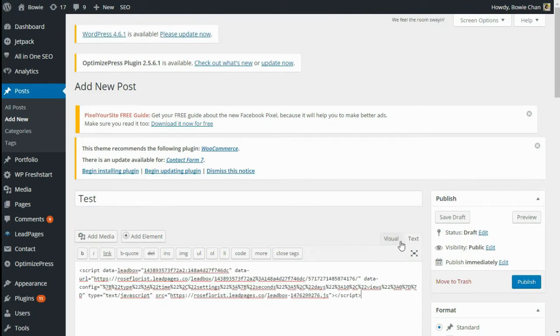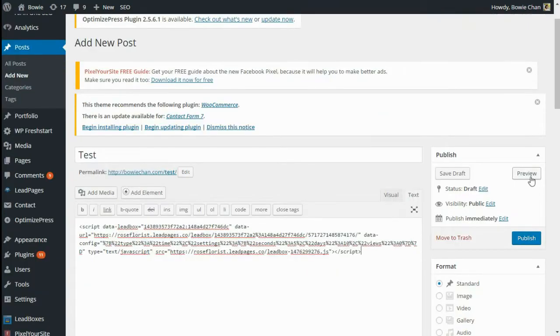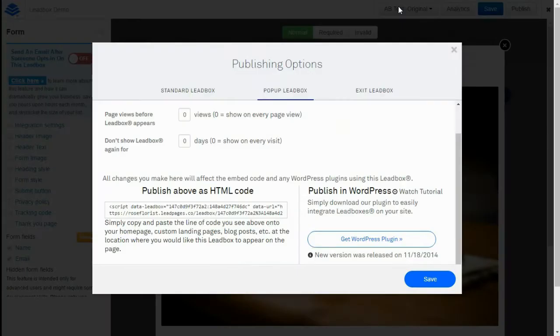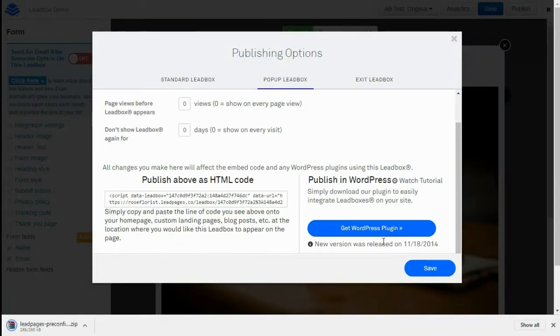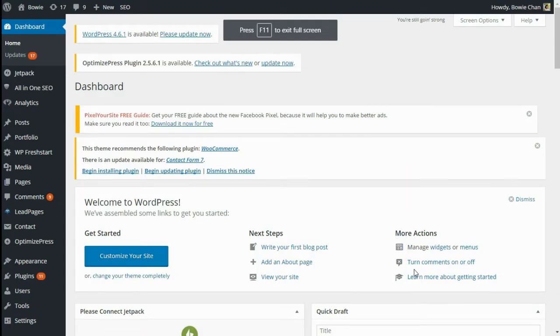Be sure to switch over to the text editor, which will allow you to paste in HTML. You can now preview the changes. The pop-up lead box will appear after 5 seconds. The second way is to publish the pop-up lead box using the WordPress plugin. Click on Get WordPress Plugin. Download the customized plugin that has your LeadPages user ID in it.